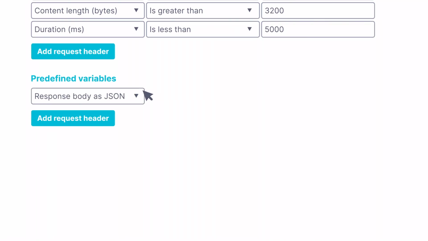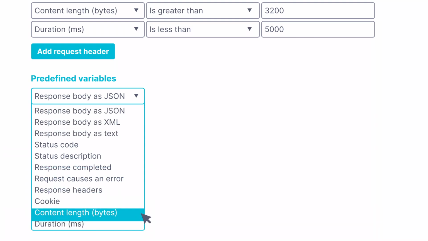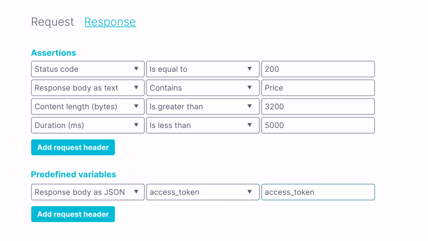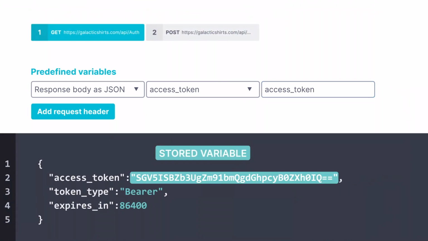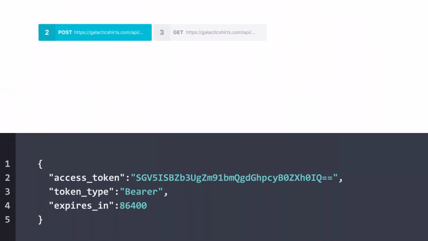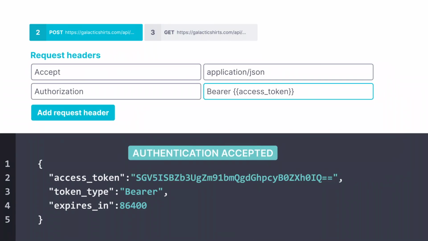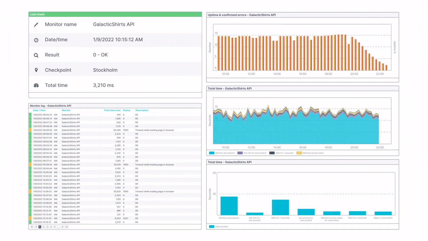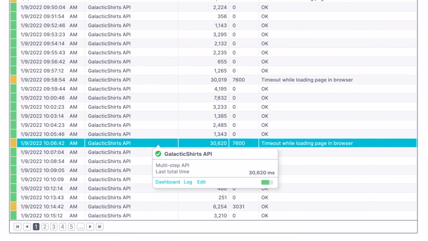Variables are a powerful way to reuse information from one API call to another. Let's say your API requires authenticated access. You can request access by extracting an access token from the response body, store it in a variable, and use the variable in the next step to authenticate. It's that easy. Your reports let you track your assertions, so you can proactively spot errors before the API fails.